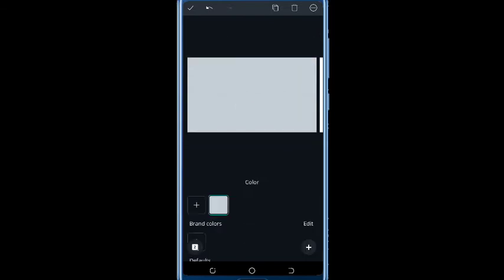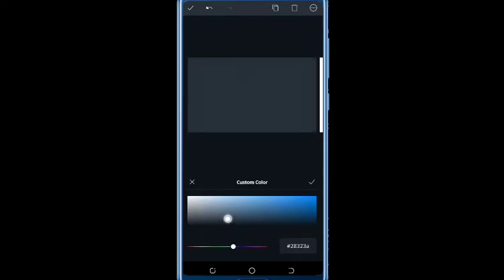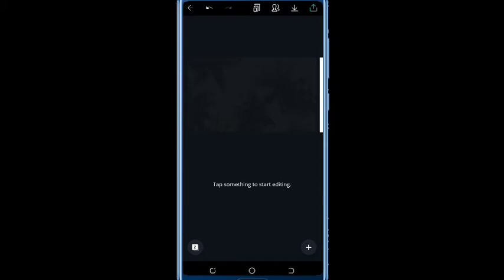All right, next, we're going to give it a color. You can click on the plus button if you want to choose a different color. I'm going to give it something navy blue, dark blue. Okay, I'm going to leave it at that.